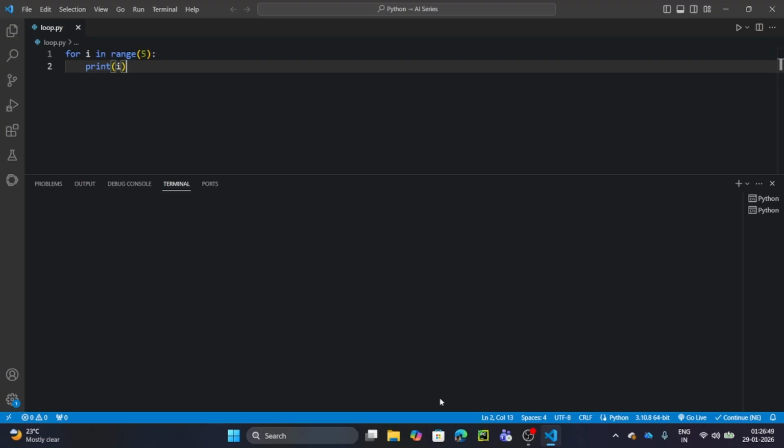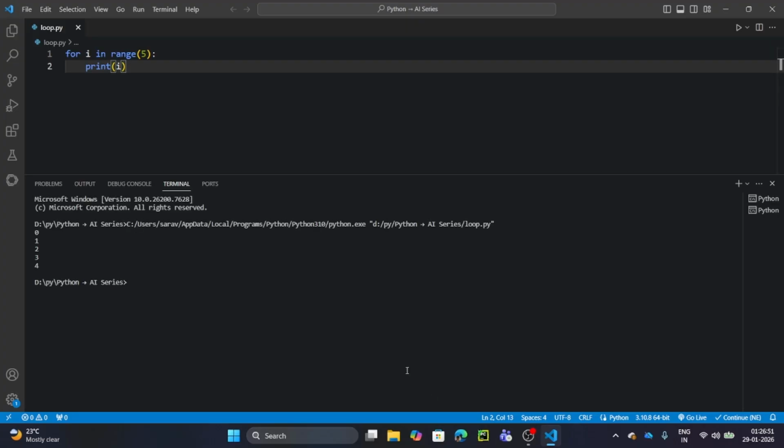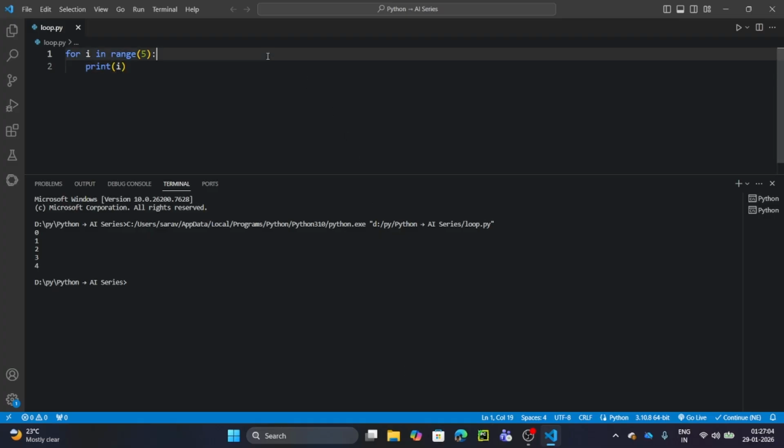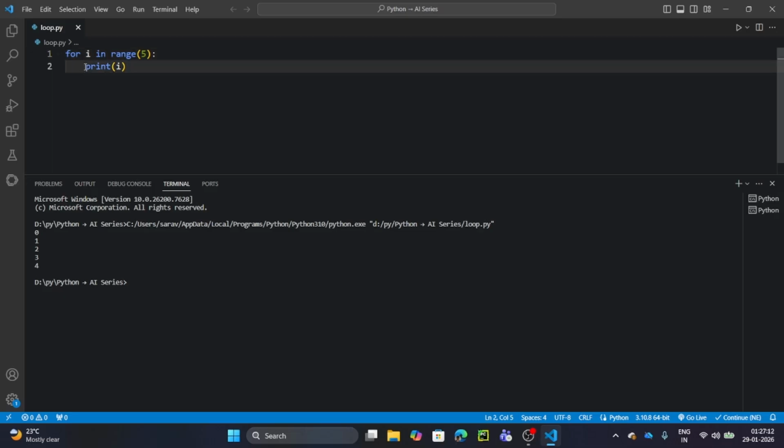Let's see. Okay, let me break this down. For is the keyword, i is a variable name, you can call it anything. In range(5) creates numbers 0 through 4. The colon means here's the code to repeat. The indented code runs 5 times with i being 0, then 1, then 2, then 3 and 4.